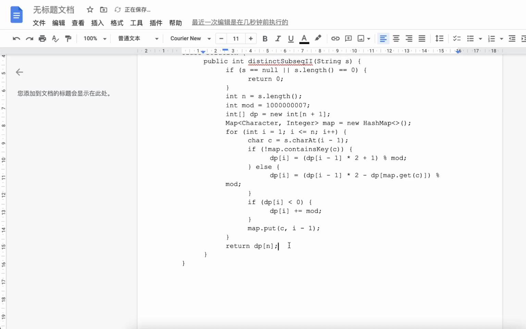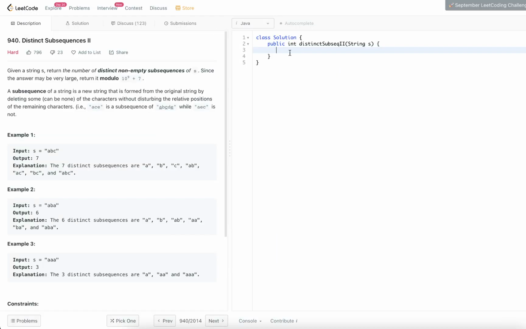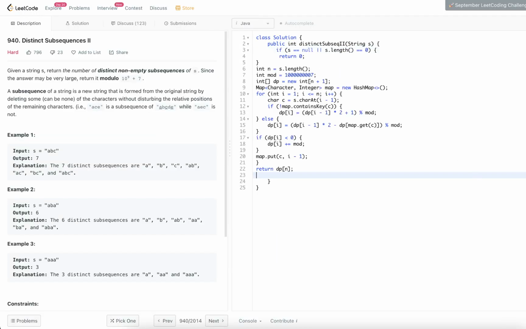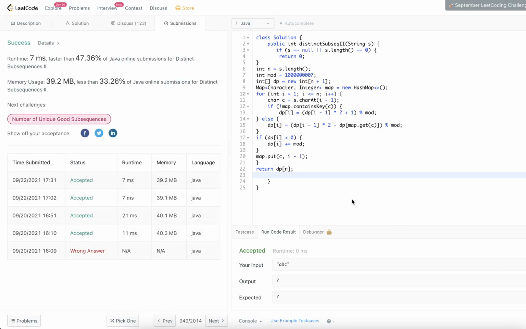Let's copy it back to LeetCode and see if it works. Okay, run code. Okay, it works. Let's submit it. Okay, success. Cool. That'll be all for today. Thank you, guys.